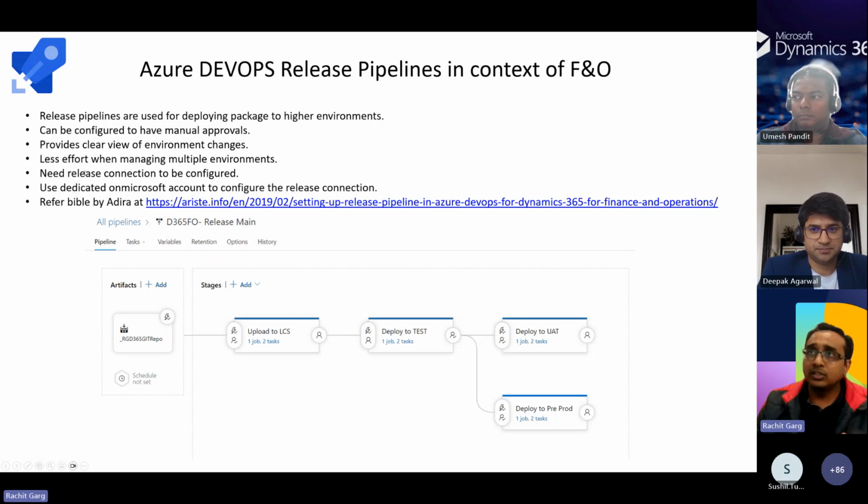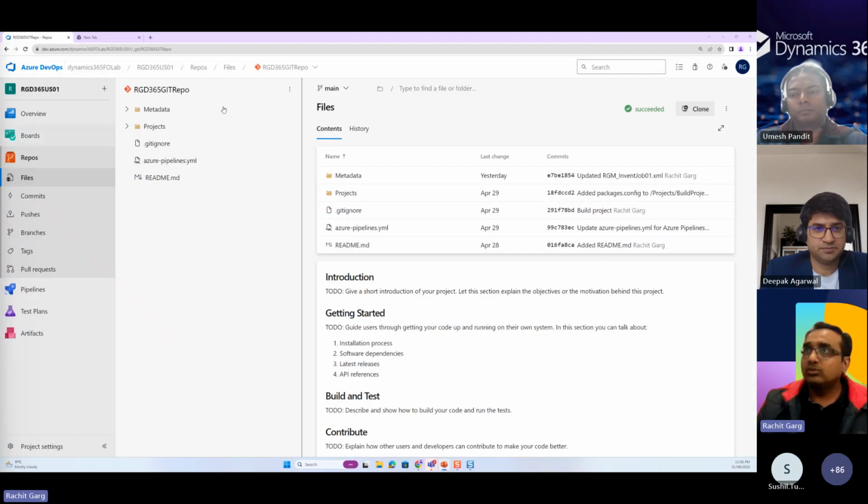One very important thing is you need to configure a release connection in DevOps, which I'll just show. Because this release connection is creating a connection between DevOps and LCS. So for DevOps to authenticate itself and upload the package and deploy it, it needs this release connection to be configured. And for this release connection, you have to configure an app registration in your Azure portal. And you also have to use a dedicated Microsoft account to configure the release connection. There is a very nice article written by our MVP, our beloved MVP, Adria, and here is the link, and you can read that. So I'll quickly jump into demo mode now and show you a few things.